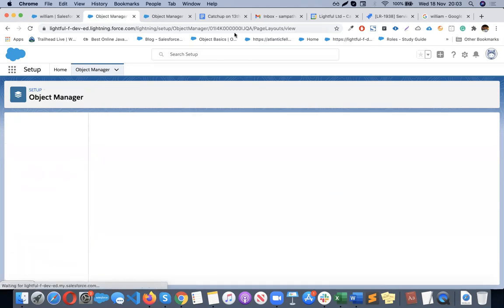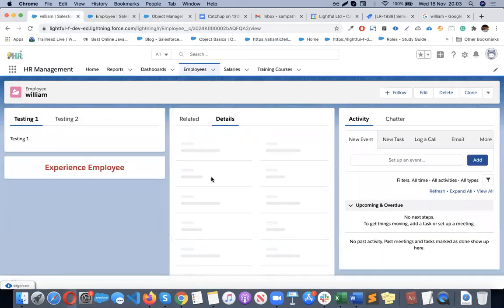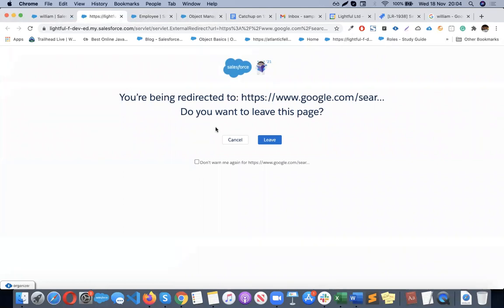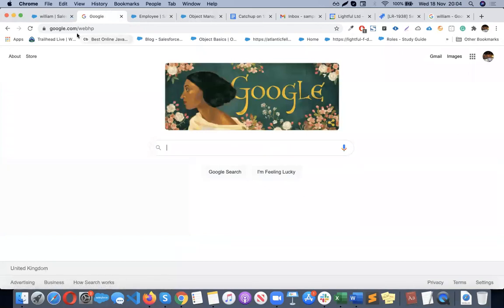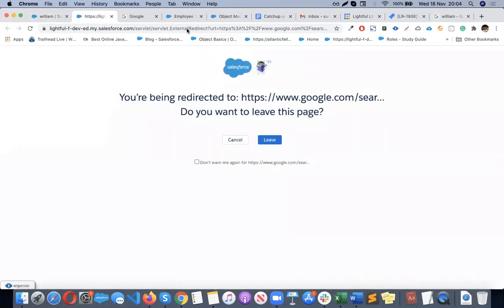So save. Now if I refresh it, see here, it's coming in the bottom. Click on it. Yeah, at the moment it's not redirecting, it will redirect actually. So what is the name I put? Yeah, it's taking the ID, I believe. The Google search, it's taking the ID at the moment. Let's wait for it.